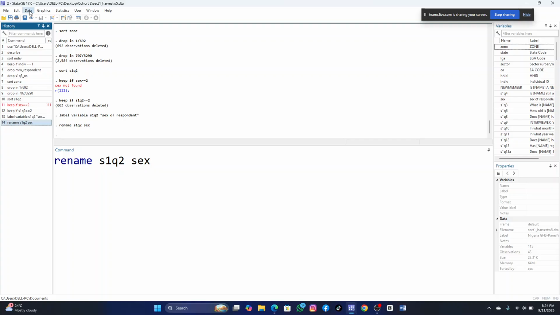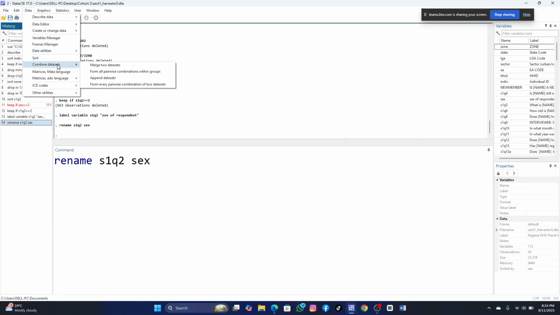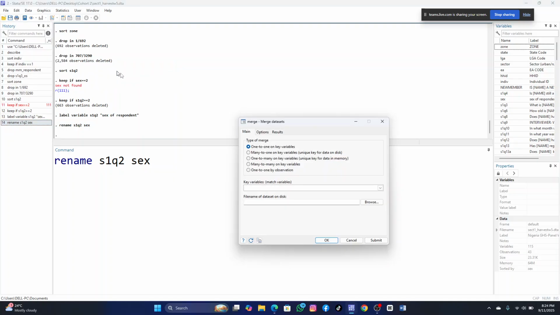Then if you want to merge, we have been using point and click for that. You click here and you use combine data sets and you click merge two data sets like we used to do. Then you use one-to-one because I've put this one in this place. That's where you have keep if individual equals to 1. I used that command that time.